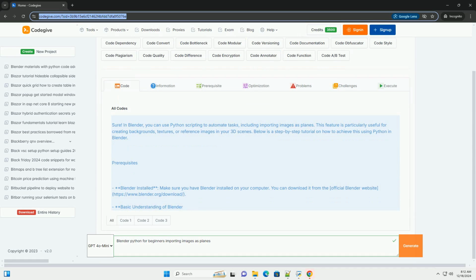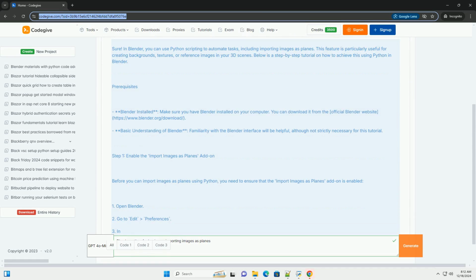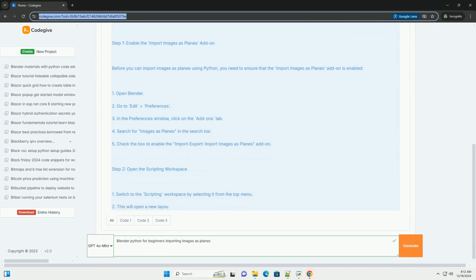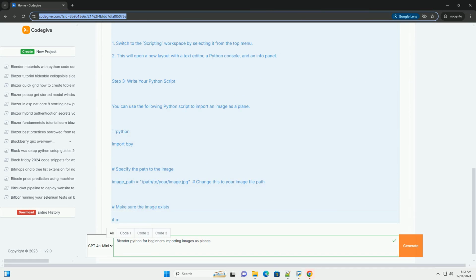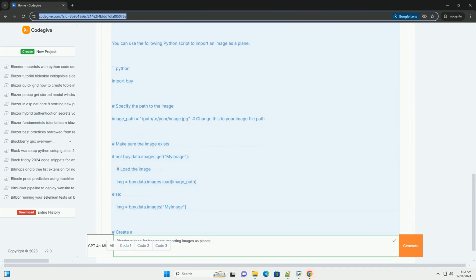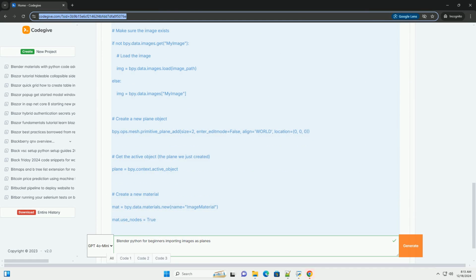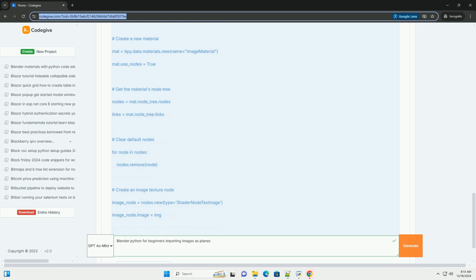Sure. In Blender, you can use Python scripting to automate tasks, including importing images as planes. This feature is particularly useful for creating backgrounds, textures, or reference images in your 3D scenes. Below is a step-by-step tutorial on how to achieve this using Python in Blender.